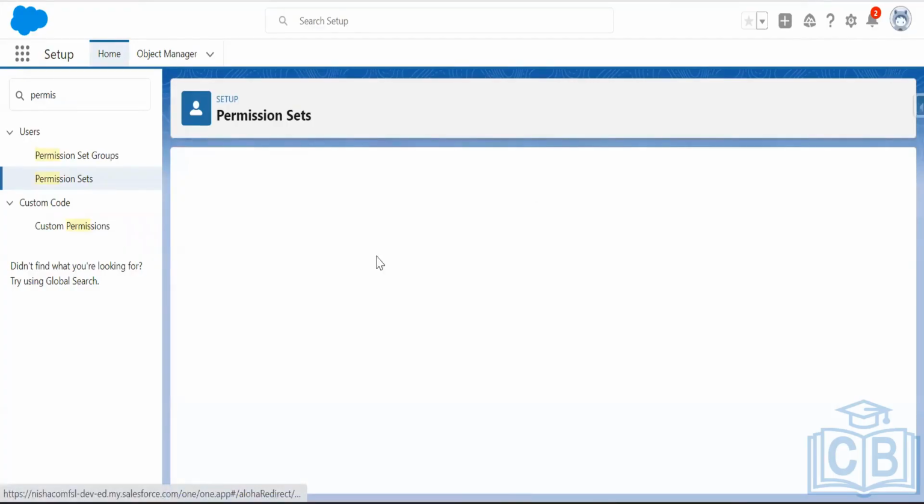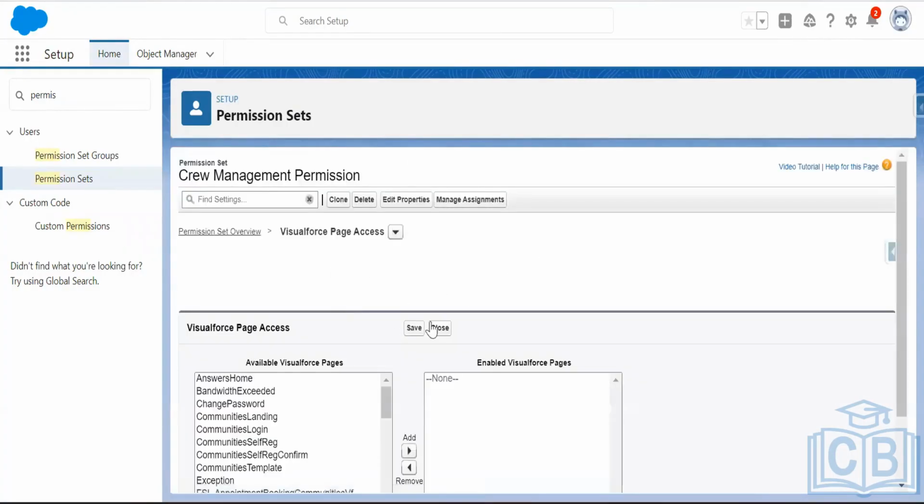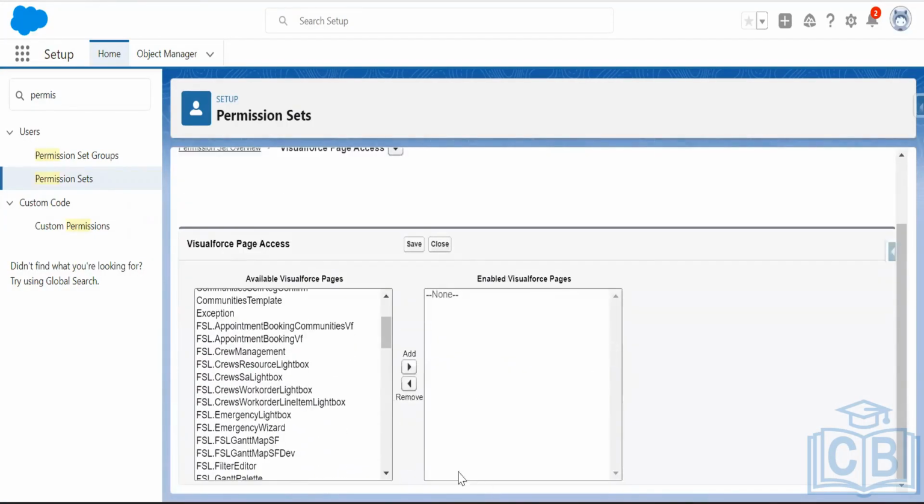Visualforce page access. The sidebox is a Visualforce page. It's not coming under the custom permissions. Basically, it is a Visualforce tab, and I was searching under the custom permissions. So what you have to do is create a permission set with access to these following elements. I will choose here and assign. We need to assign this to the relevant users.